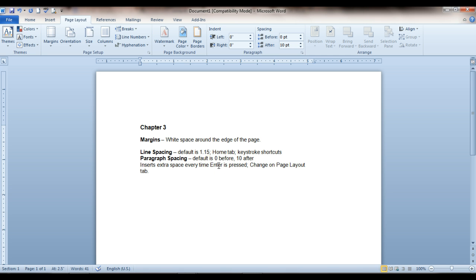okay, I took that out now. So before we have 0 points, and after there are 10 points. So let's say I want to make more space before. I can just use the up arrow to make it, let's say, 18 points. So what that did is it made extra space in addition to whatever line spacing we have before this particular paragraph.